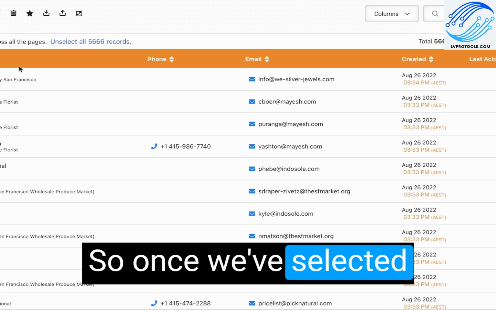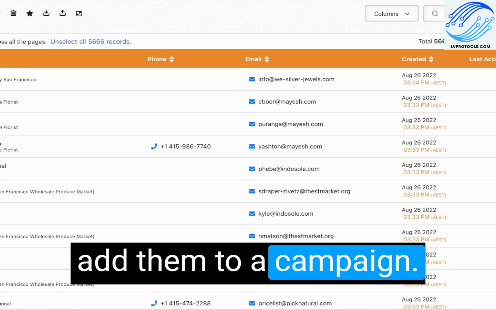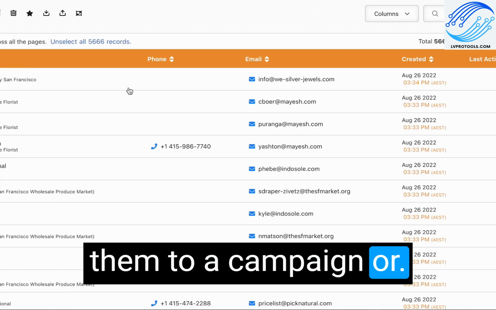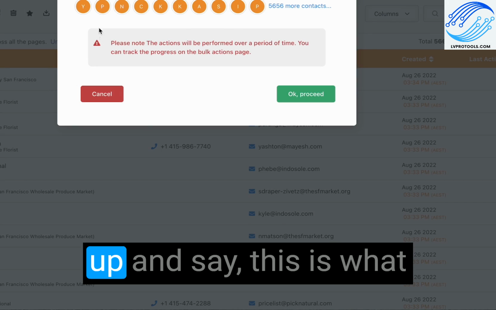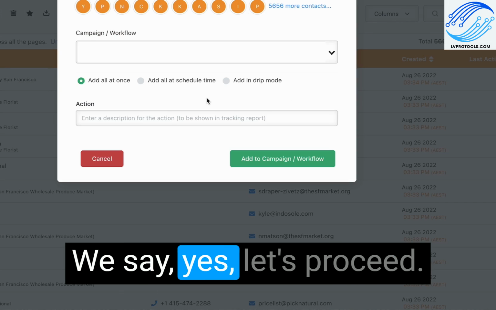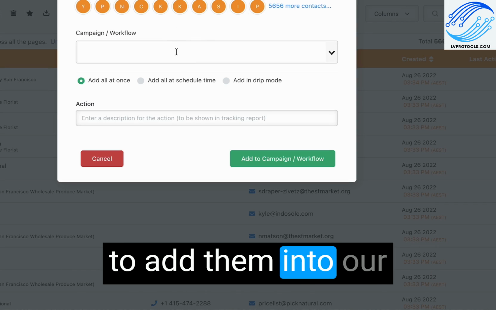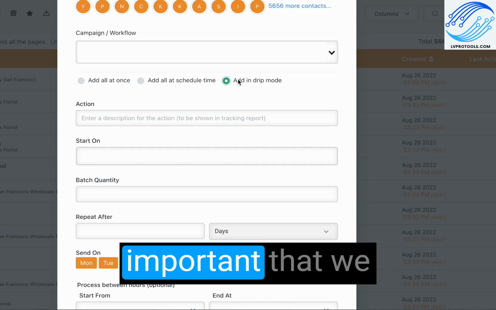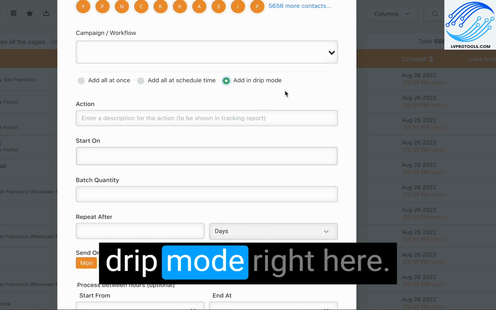Okay, so once we've selected them, then we're going to add them to a campaign. And that's this little robot here. We're going to add them to a campaign or workflow. So this is going to come up and say, this is what we're about to do. We say, yes, let's proceed. And now we're going to add them into our campaign in drip mode. Super, super, super important that we notice this one, the drip mode right here.